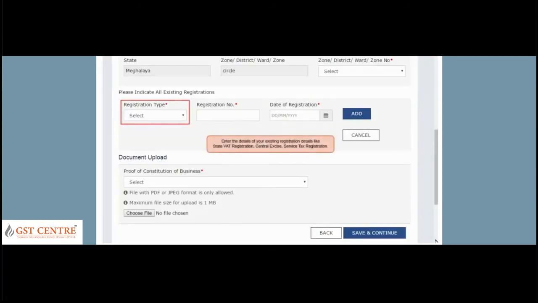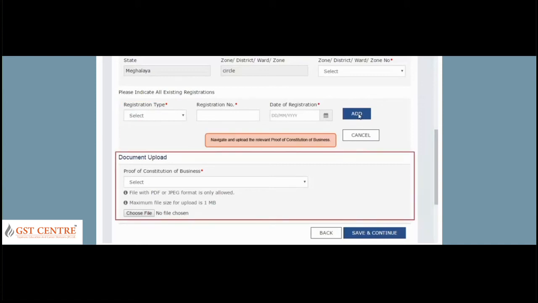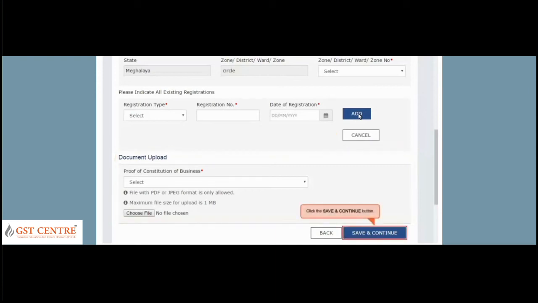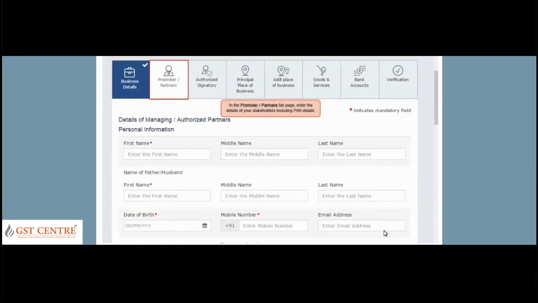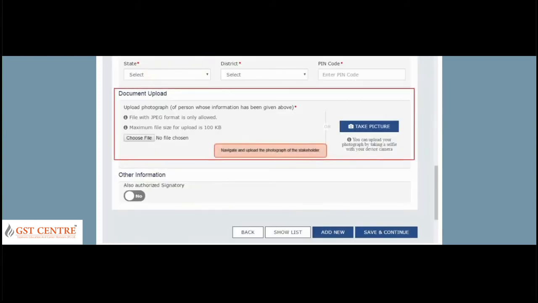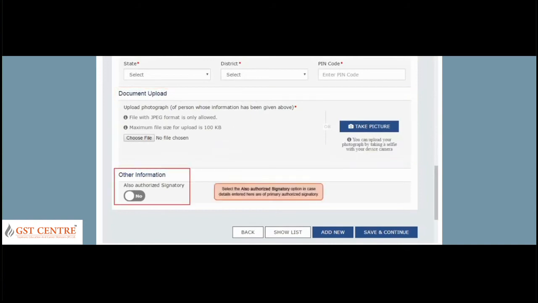In the business details page, you have to upload various documents like proof of constitution of business. So you should have internet connectivity. The file should be in PDF or JPG format, maximum 1 MB size, and you should also have the photographs of the person in JPG format, of 100 KB size. On the next page, that is promoter or partners, you have to enter the details of the persons including PAN details. You have to upload the photograph, in JPG format, size 100 KB maximum.